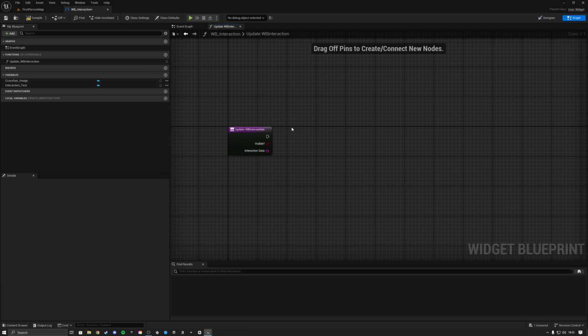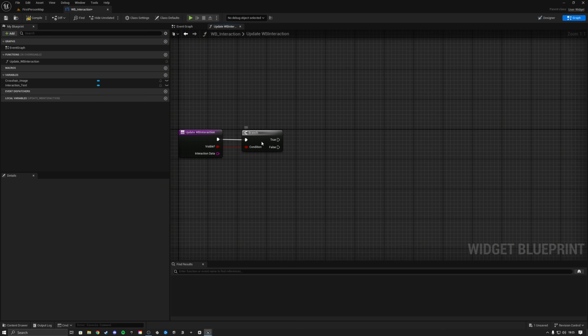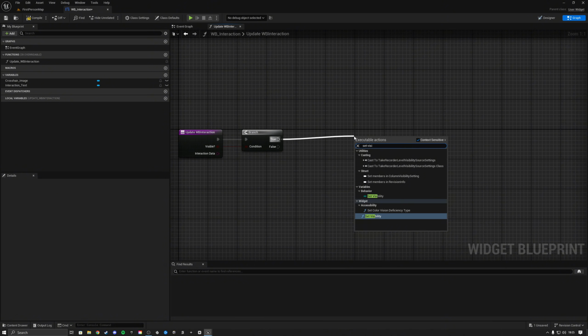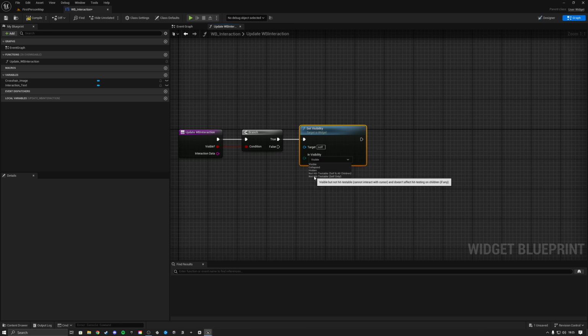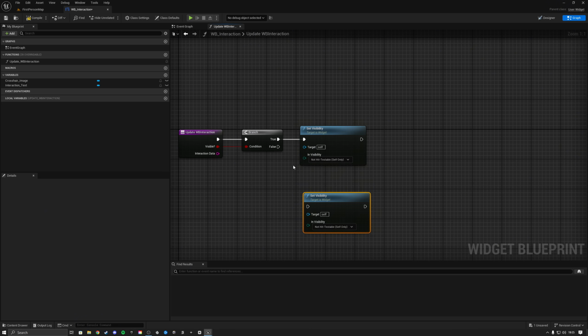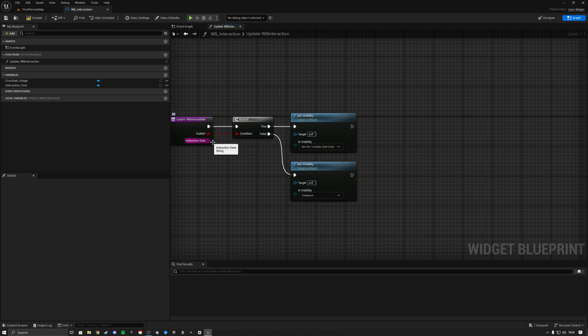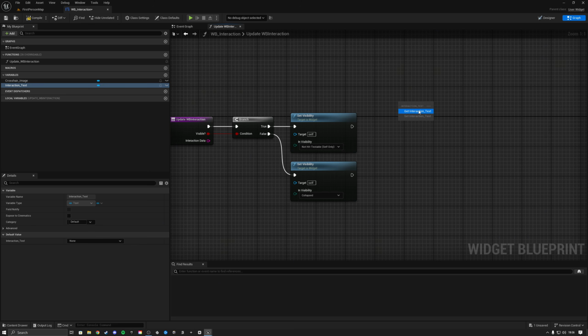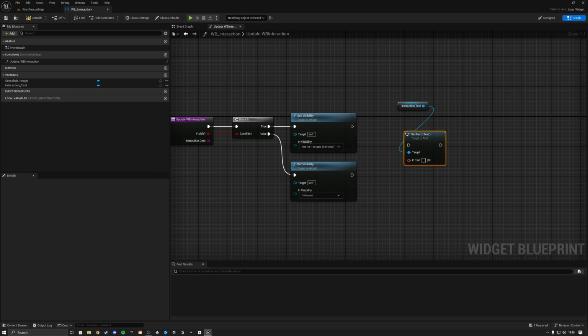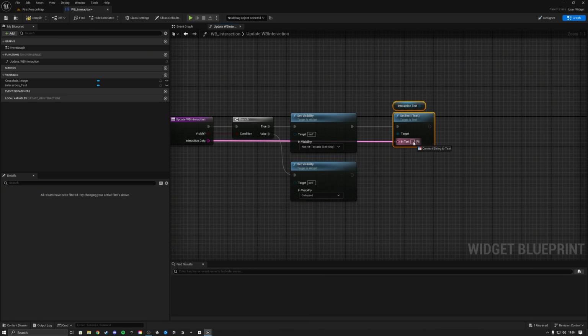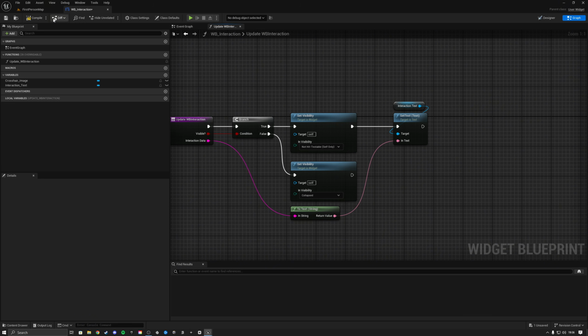There we go. Then we're going to hold B and left click to get a branch. You can also just drag off here and type in branch. It's the same. And then we're going to be setting the visibility for this widget based on the visibility. So if it needs to be visible, we're going to do set visibility. And then it's going to be not hit testable self only. If it shouldn't be visible, so if false, we're simply going to collapse it. And then here we're going to be setting our interaction text. So that's this one. So we're going to do set text. So whenever we want this widget to be visible, we're going to set the interaction text to this interaction data. Put that down here. That's it.